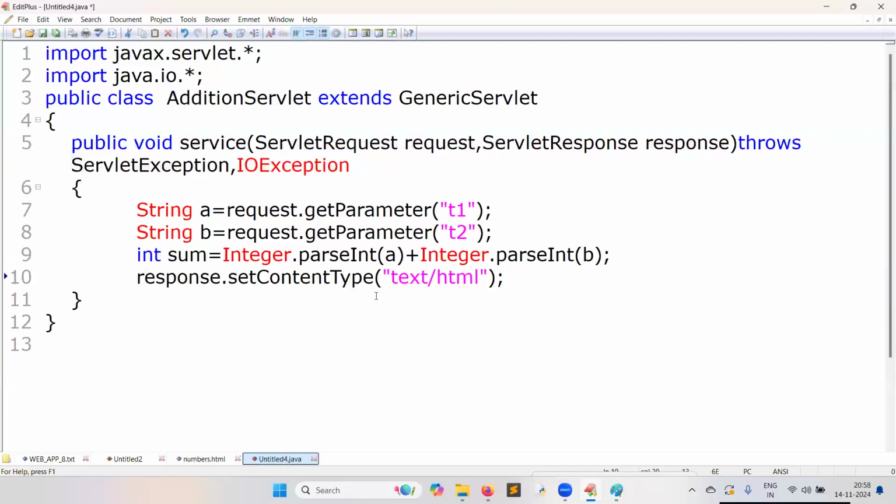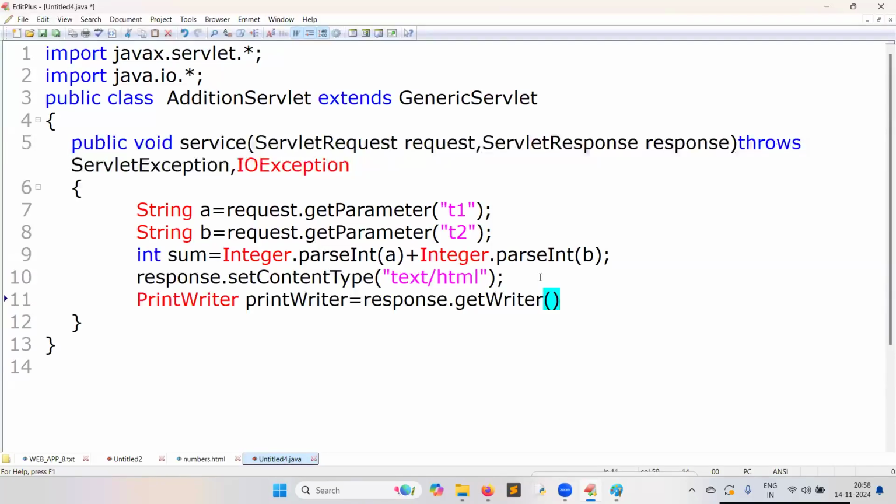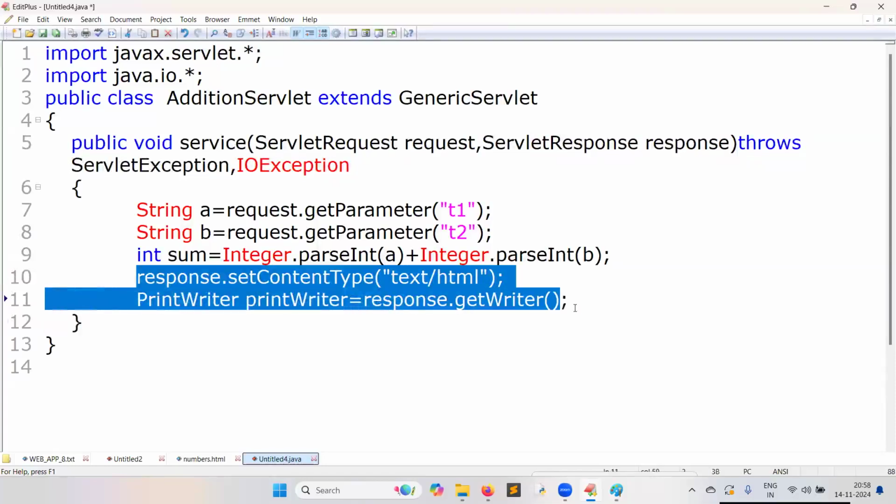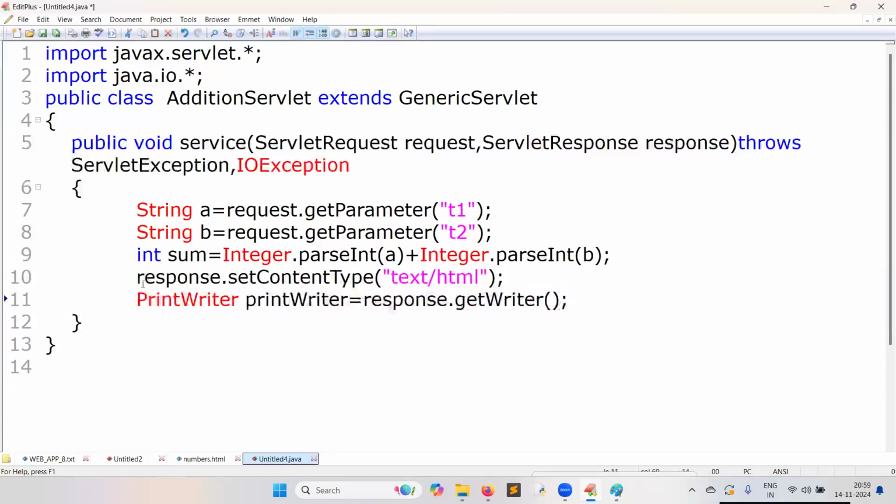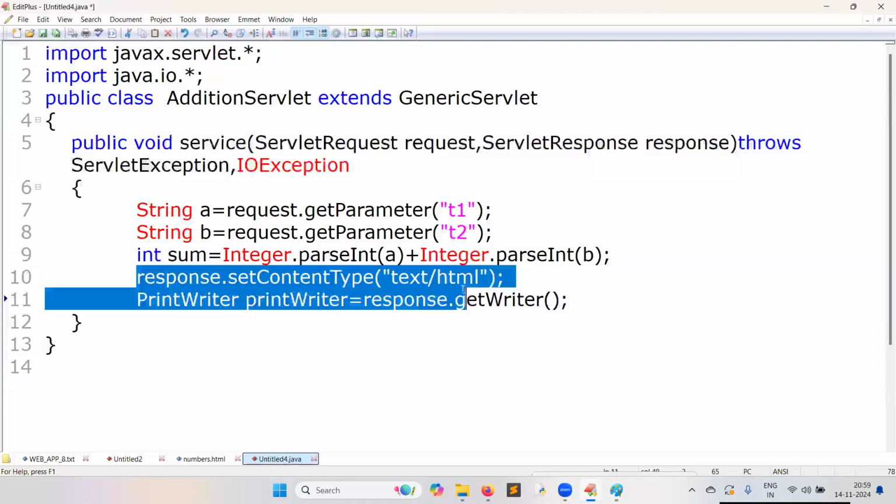So next is PrintWriter. PrintWriter out is equal to response.getWriter. So I did not explain these two things. Tomorrow I will explain. Everybody will understand once I explain. Just for today, learn by heart.